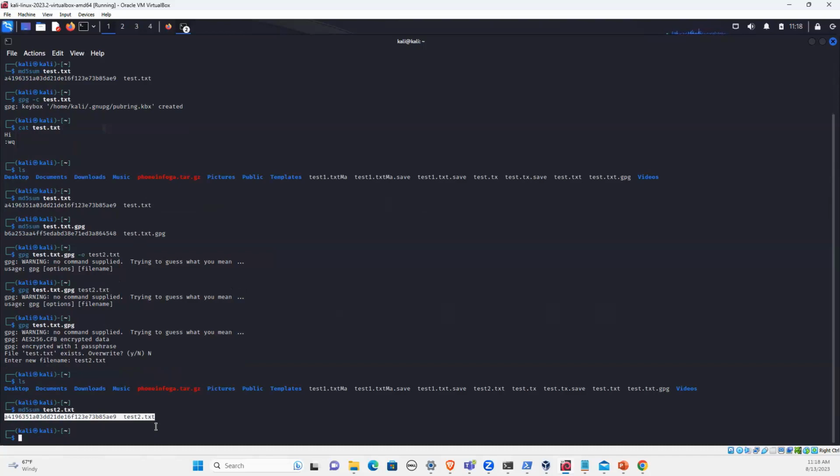So first we encrypted the file. The encrypted file has a different hash, while the decrypted file has the same hash as the previous one. So it maintains the integrity, and it maintains the confidentiality. Whoever is going to access the file, the encrypted file, is not going to access it. That's it.